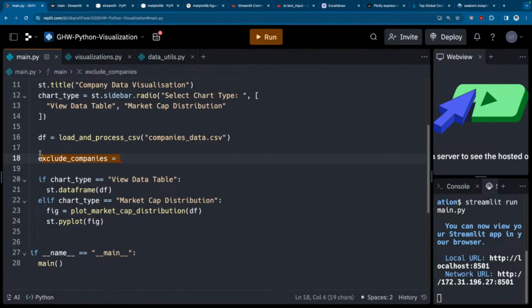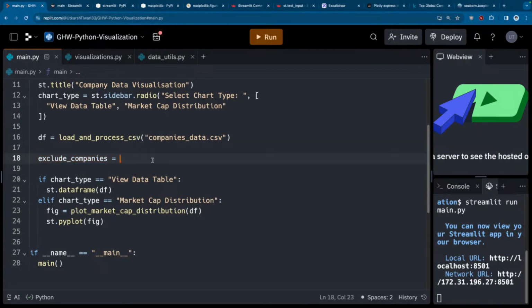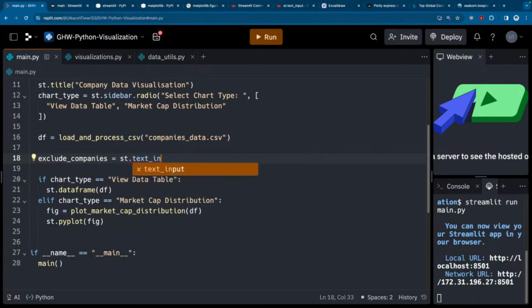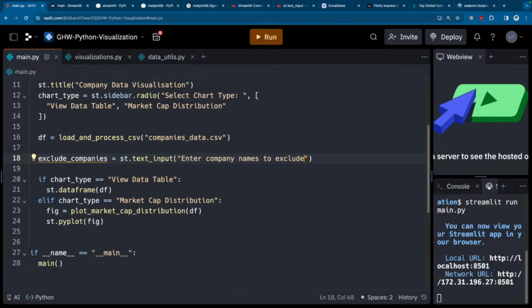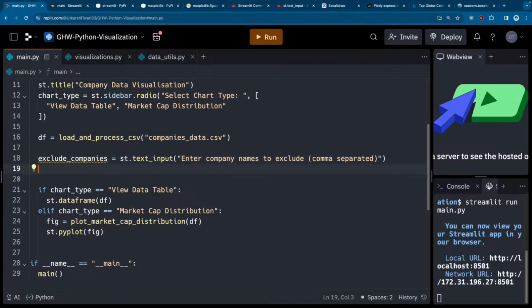So we have just written exclude companies equals to, but now what are we going to do? We are going to use the Streamlit text input box. So st.text_input, and we can give it something. We can say enter company names to exclude, and we'll also tell it comma separated. So you can enter multiple company names, but you should separate them with a comma. That is very important. Once we have asked the user for this input, the user is going to provide that input or may not provide that input, totally on the user. What if the user does not want to exclude any company?